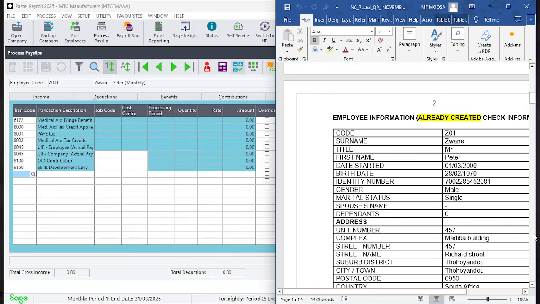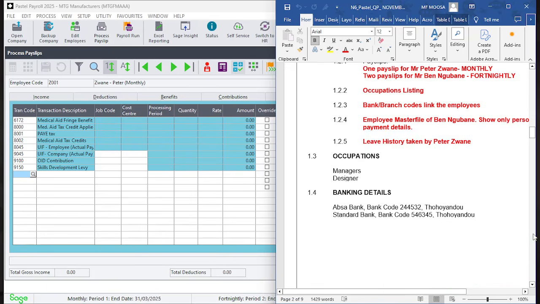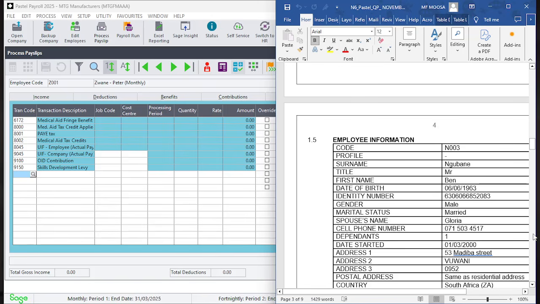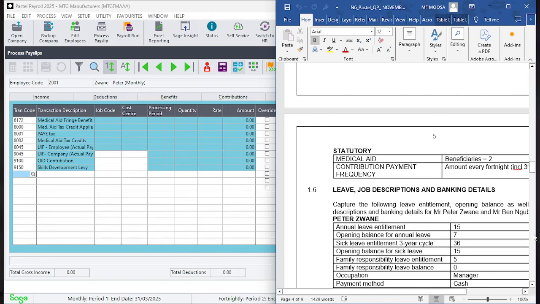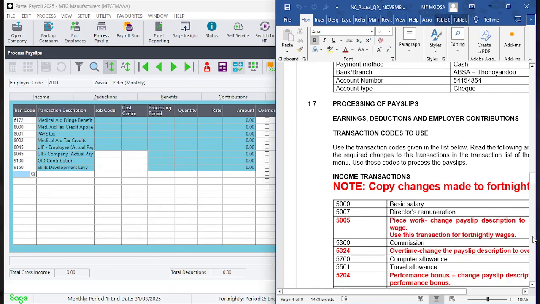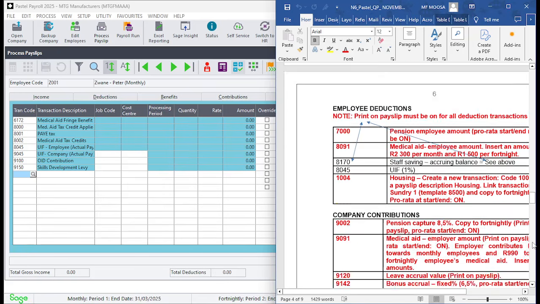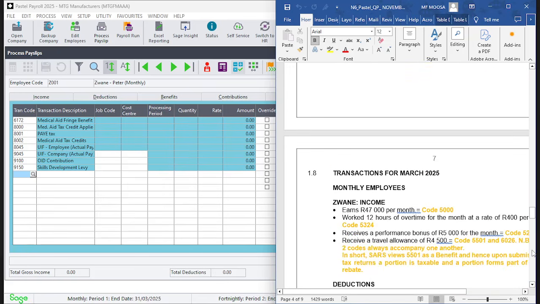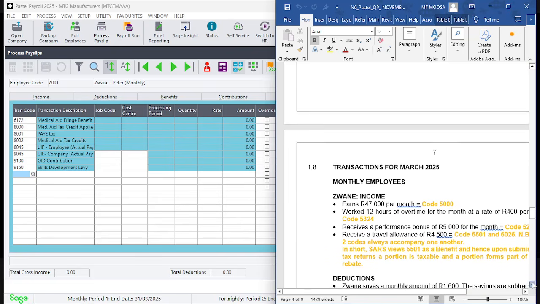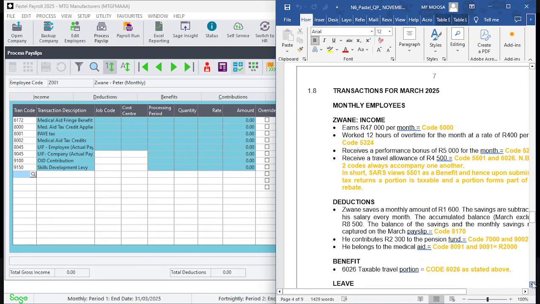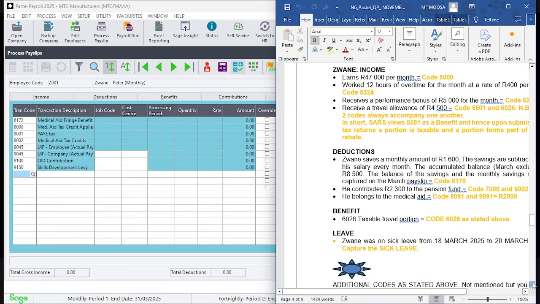As I mentioned earlier in other clips, Mr. Peter's runner will be loaded for you. The company will be loaded for you. You need to then create a new employee, Mr. Kubane. You need to put on leave balances for both employees, occupations for both employees, banking details of both employees, change the transaction codes when necessary, then go and do a bit of planning and comments with fortnightly, finish up with the first 2 fortnights, and then now we move towards Mr. Zwane, who is the monthly employee.